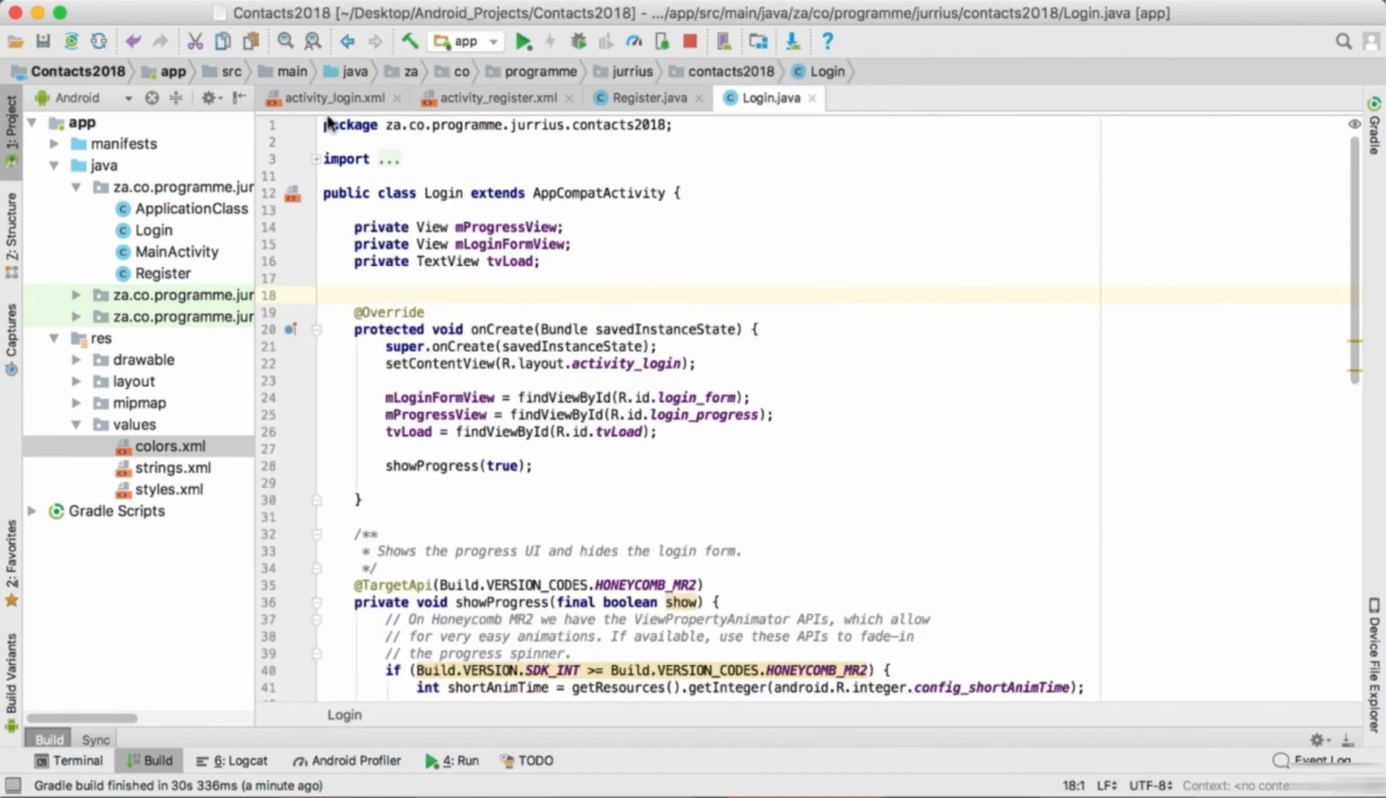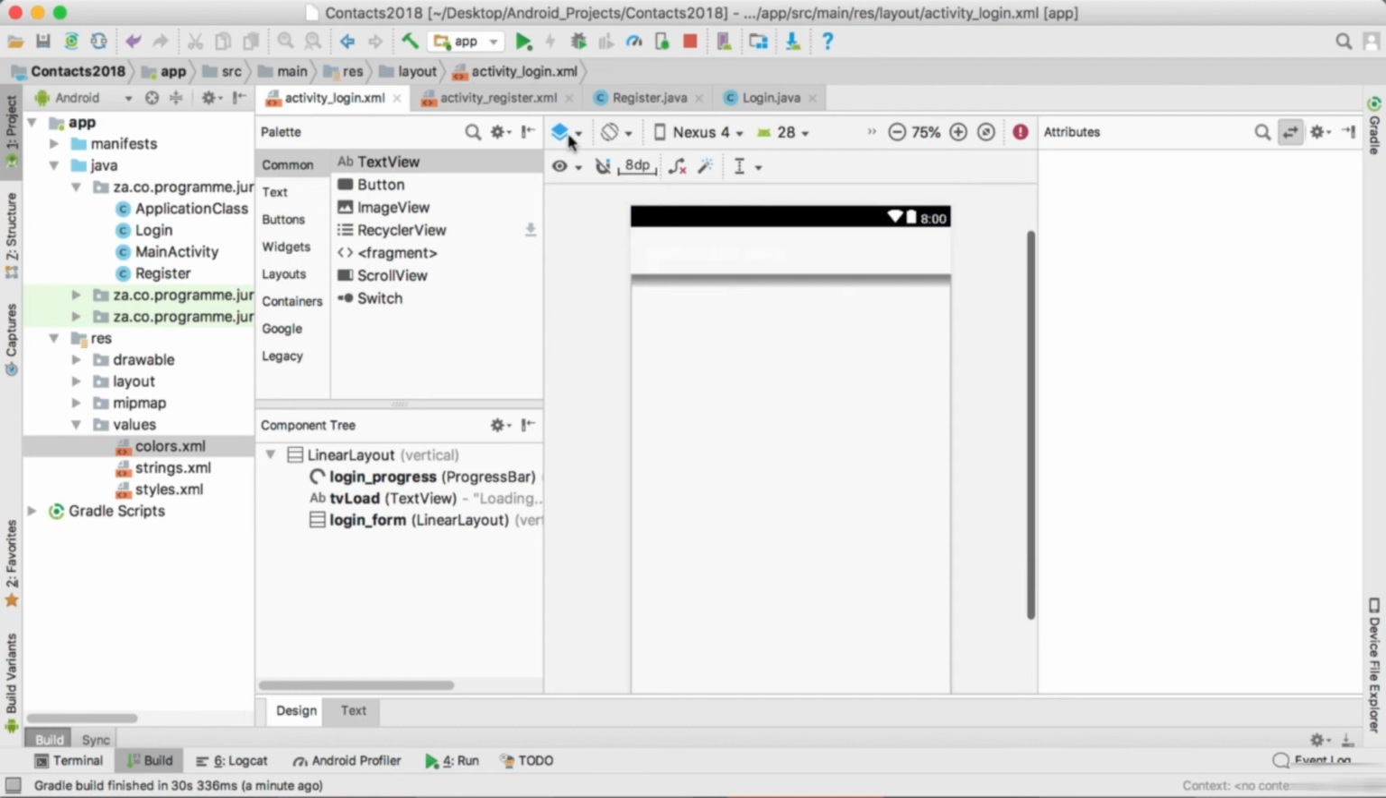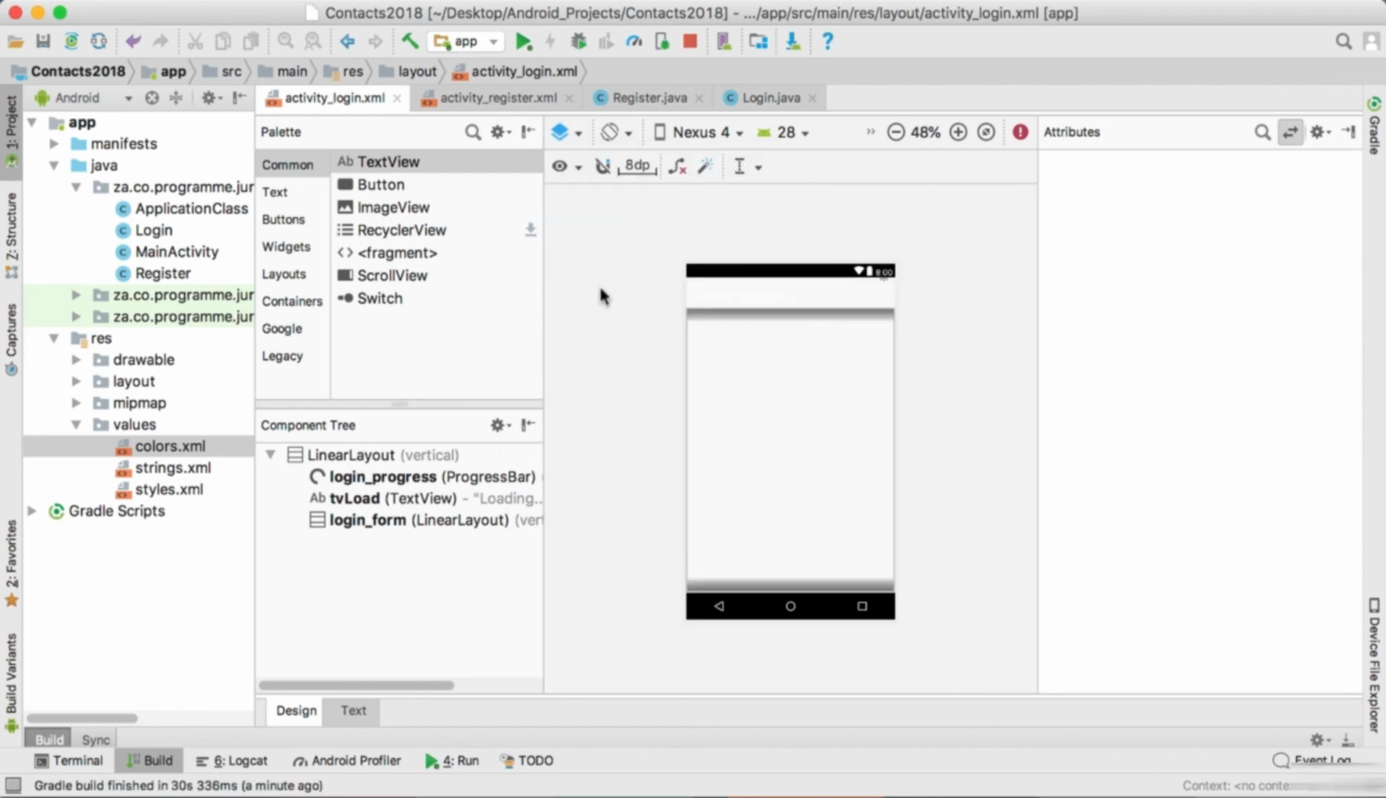Okay, so in my colors XML, make sure you set up your colors XML. We've got the progress bars up and running. We've got Backendless set up. So just make sure that everything is fine. If you are having problems with your XML file and it's not displaying as it should here, I'm just going to force refresh this layout. And sometimes for some reason everything's not appearing as it should.